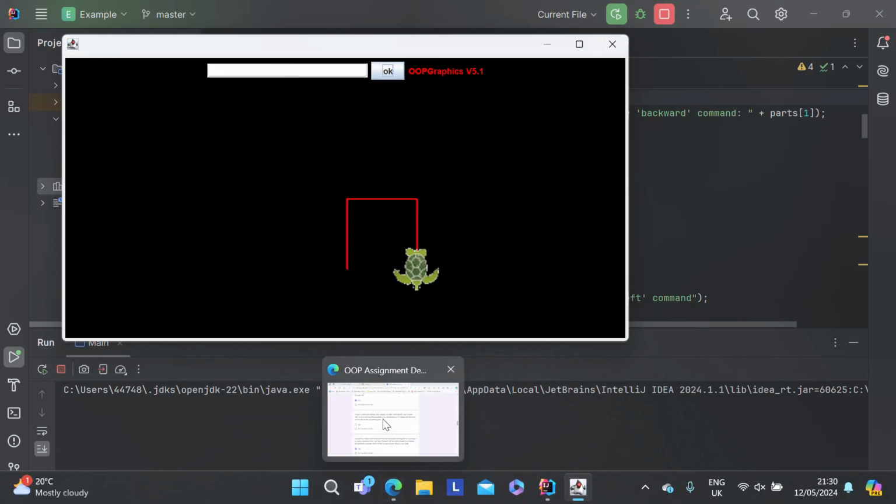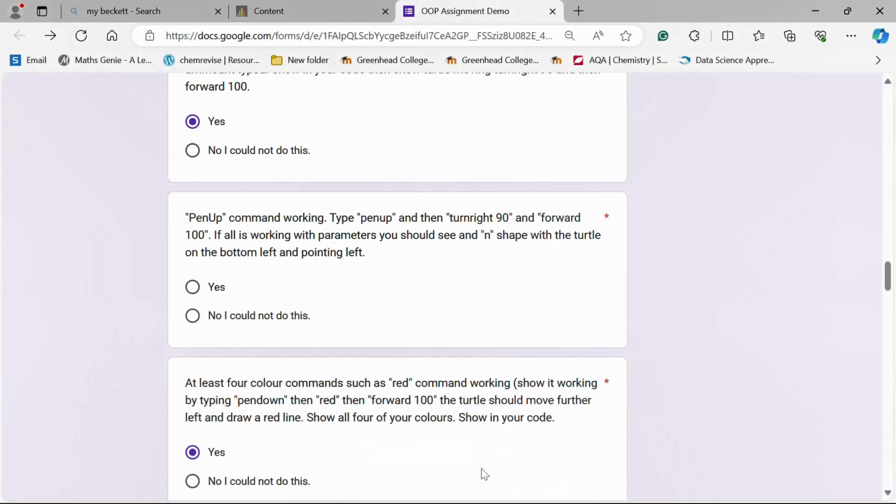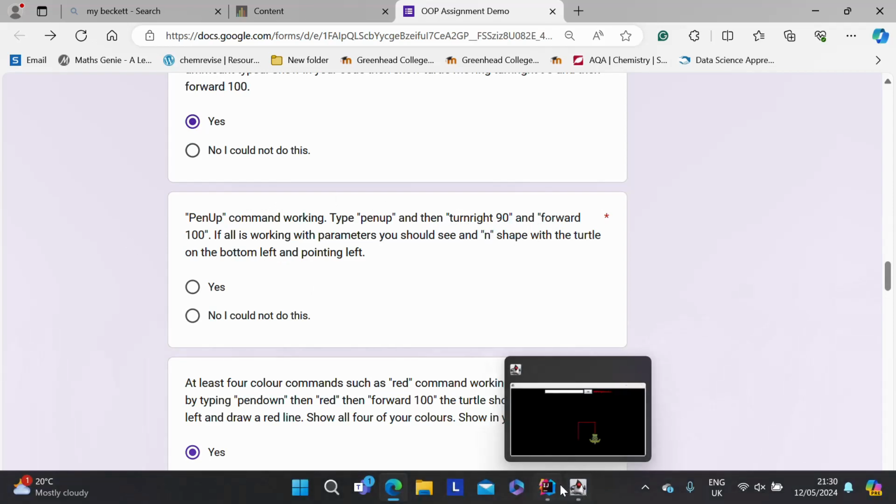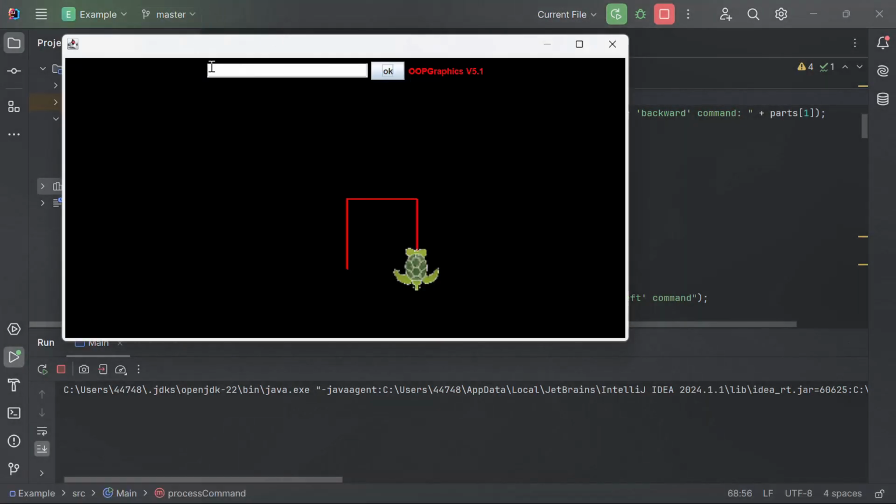Then the demo script is saying then turn 90 and forward 100. So we're gonna do it. First, I'm gonna turn the turtle right 90. So the turtle has moved 90. And then now I'm gonna put the forward command, giving the parameter of 100 according to the script. So as you can see, the turtle has moved 100 pixels forward.